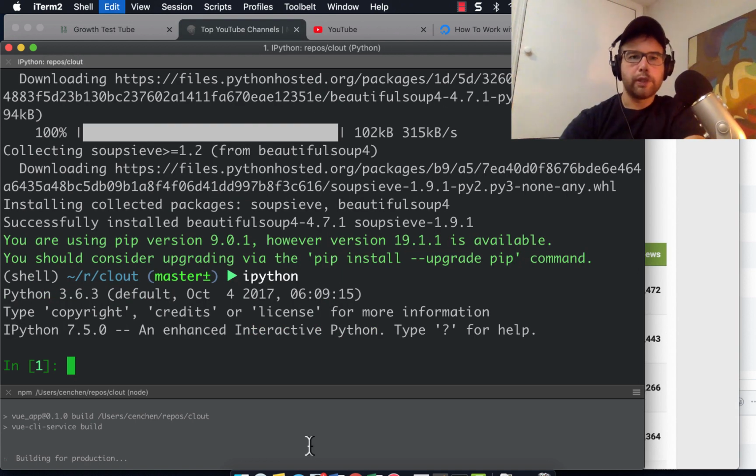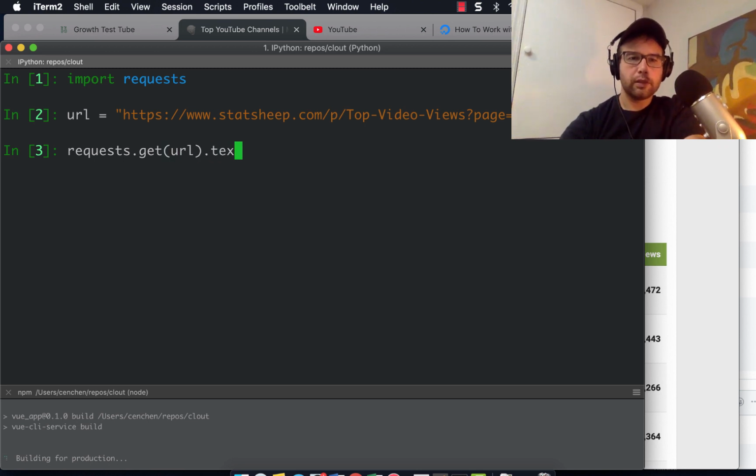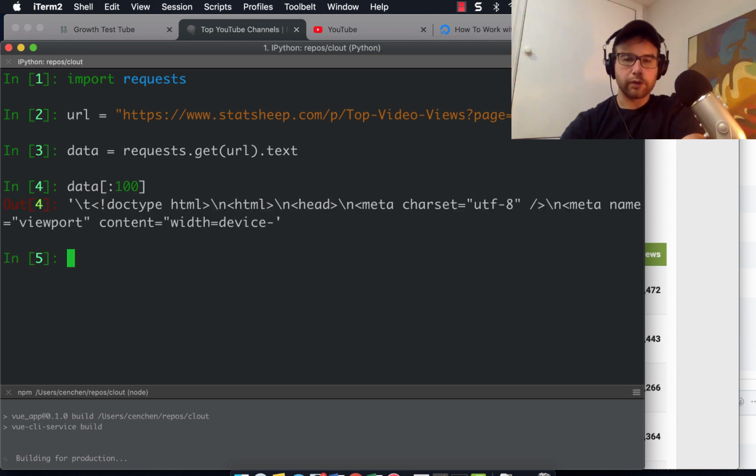Okay, let's recap what we did. We imported requests. Then we set the URL. Then we did requests.get(url).text, which will give us all this data. Let's just convert it to data here. Let's look at the first 100 characters. Okay, so this is the HTML.